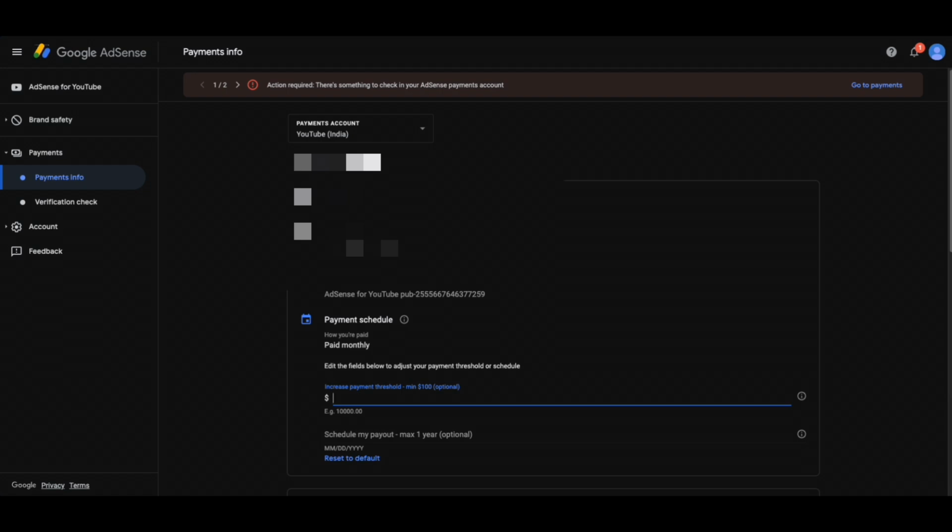The maximum is $1,000. Now let's say I will put 600. Okay, I will put 600. That is the target at which I want my money to come. Maybe it will take 2 months, 3 months, however many months it takes to reach this target. I will wait patiently because I want this money to buy something.